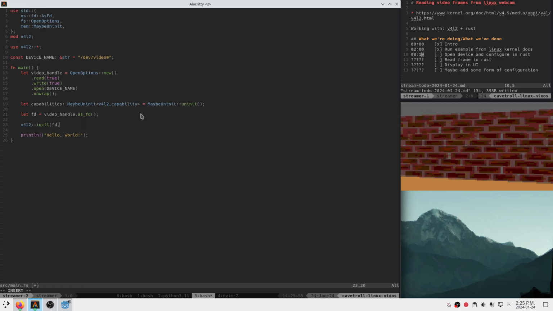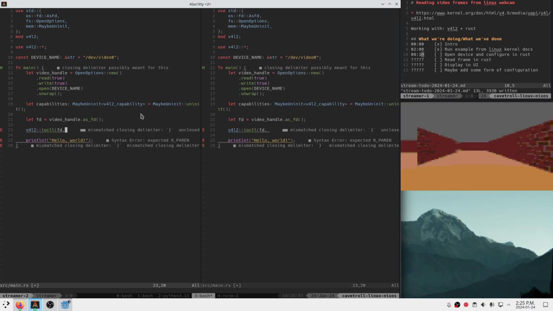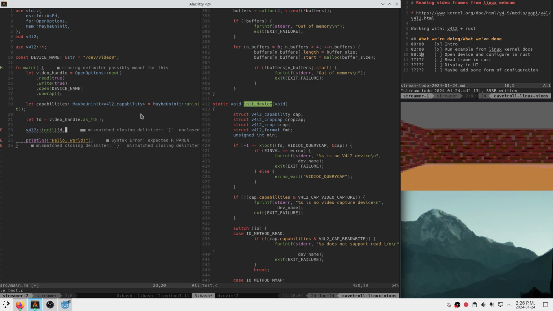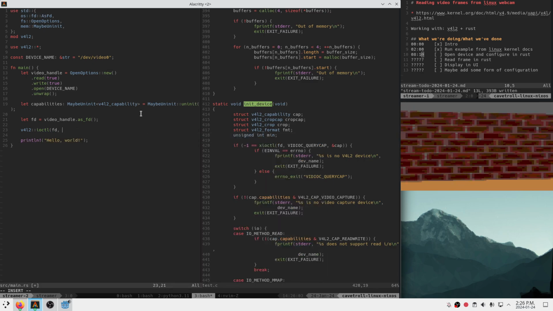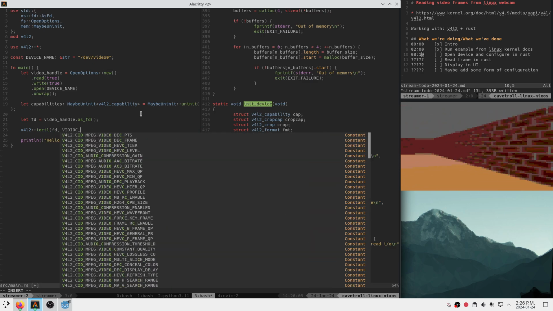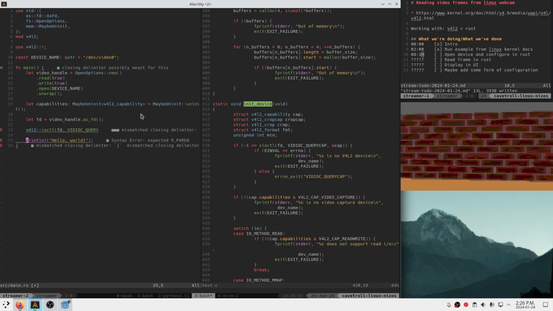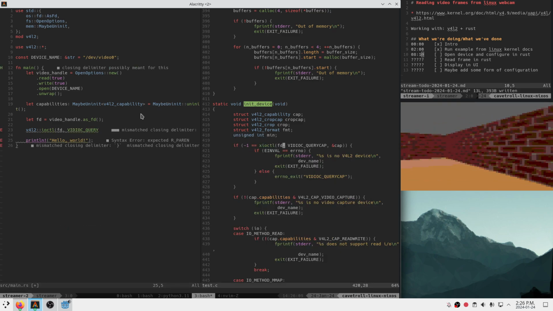So here we can say we take the file descriptor, and I already forgot the call we were trying to do, something like query capabilities. So here we were saying VIDIOC_QUERYCAP, which we don't seem to have defined. So where does this come from?